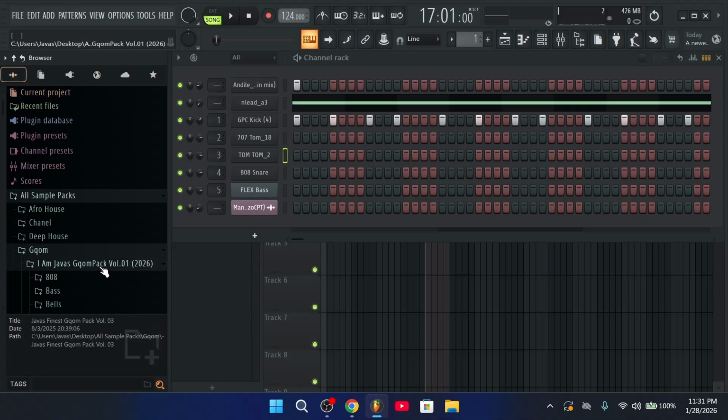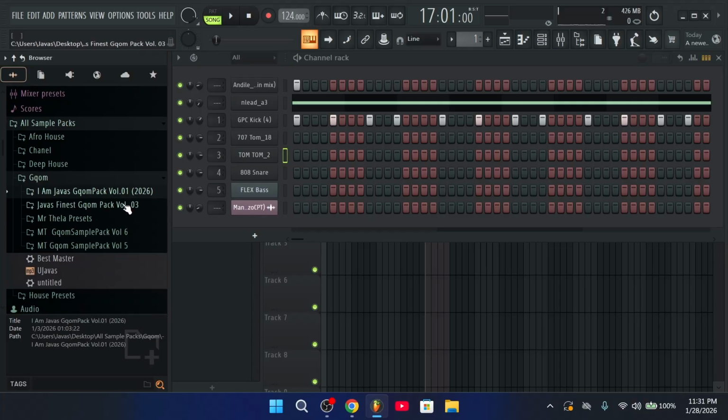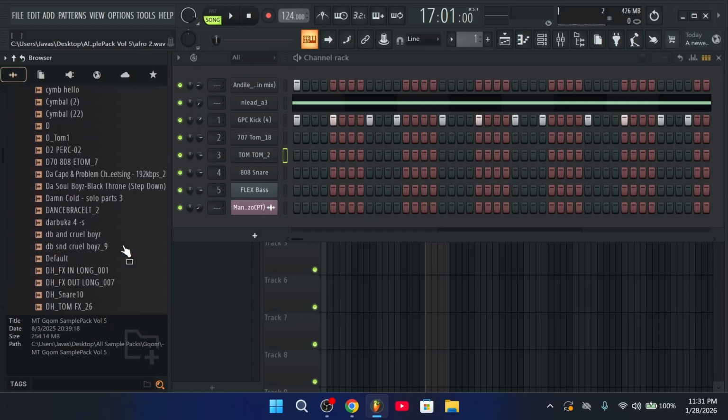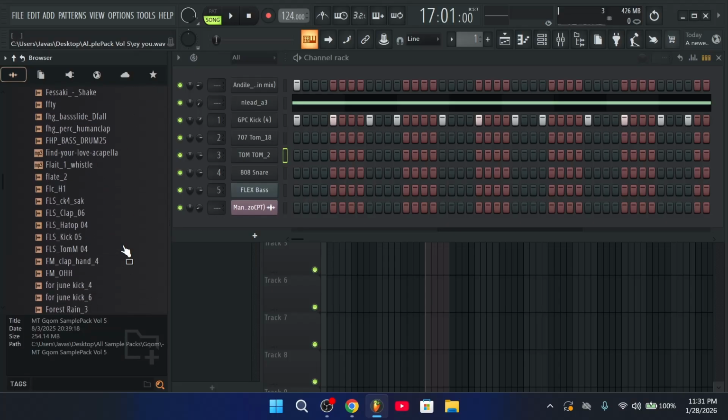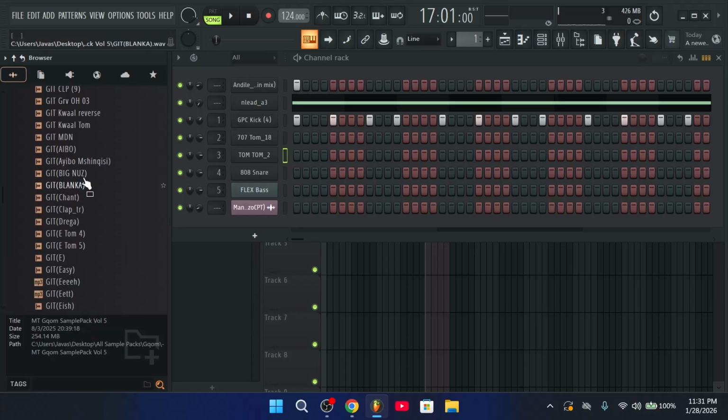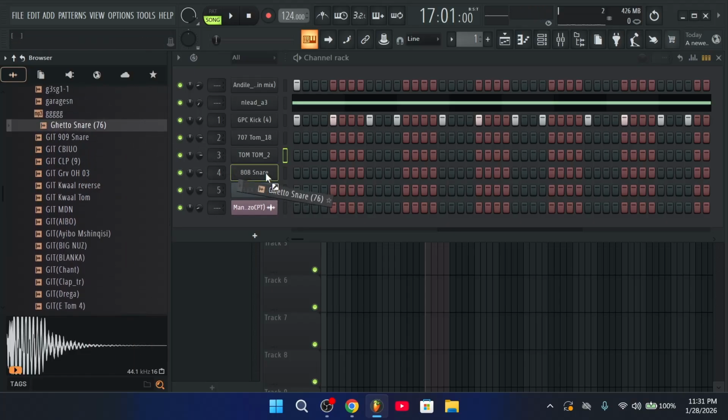And there's other stuff that he uses, I'm gonna show you guys. He used the ghetto snare. Let me just go to the ghetto snare quickly. Get that for you guys before we start everything. There we go.